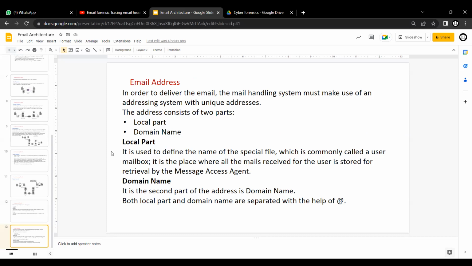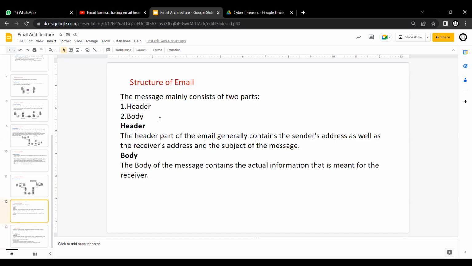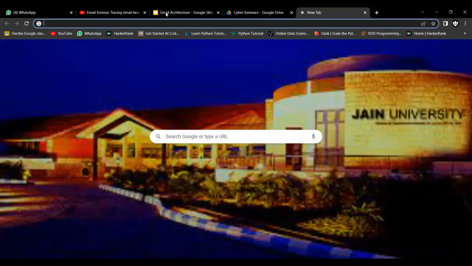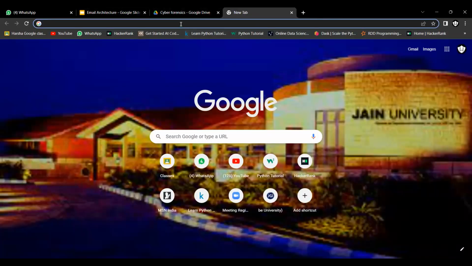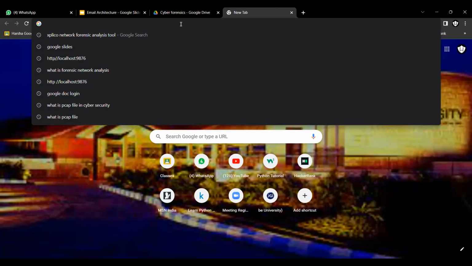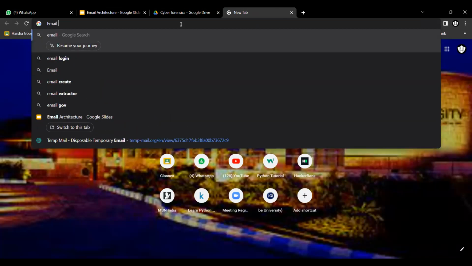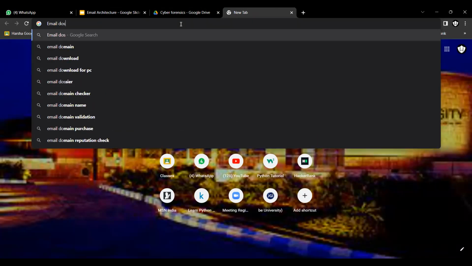Now we'll practically see how email forensic tracing or tracking analysis can be done. Now we are going to look into email forensics tools, which we can use online to get some information about the email. On Google I'll type email dossier.